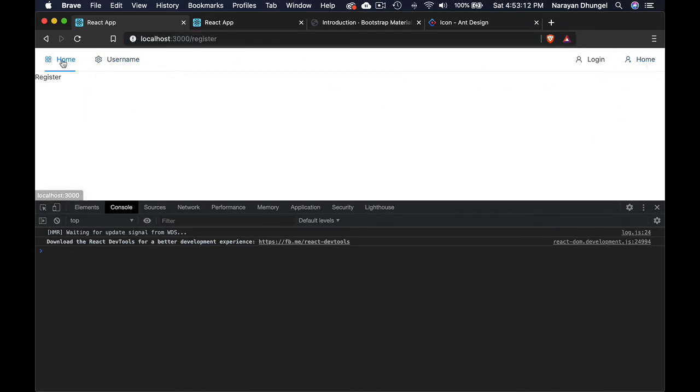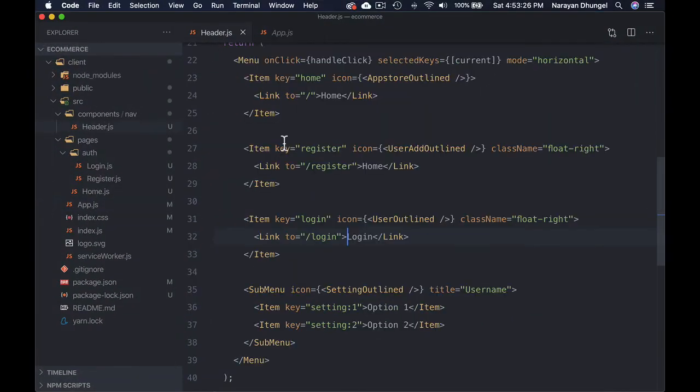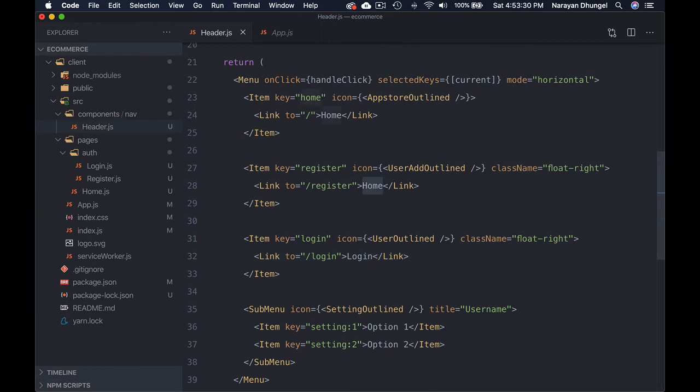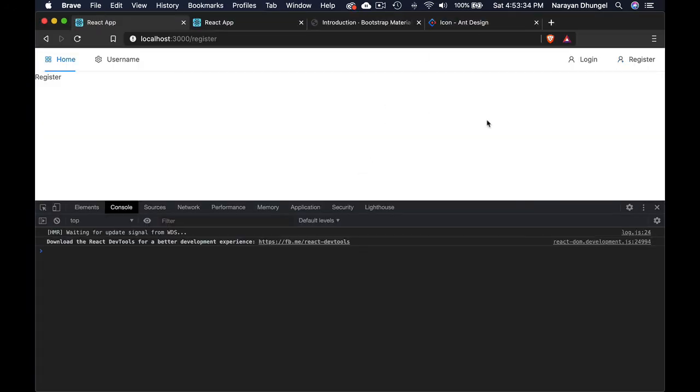Now let's give it a try. On home, we are here in the home, you can see. On login, we are in the login, and here in the register. Let's make sure we change that. Let's change that to register. Perfect. Login, register, home. You can see our app is taking shape, right?